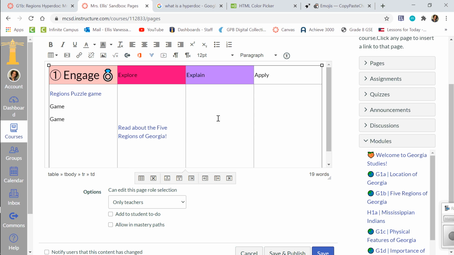Explain, I would put something about the standard, explain the learning target, and then I might put a video of me teaching. Watch this video. Or like I said, they can participate in the Zoom, however you want to design that, okay?